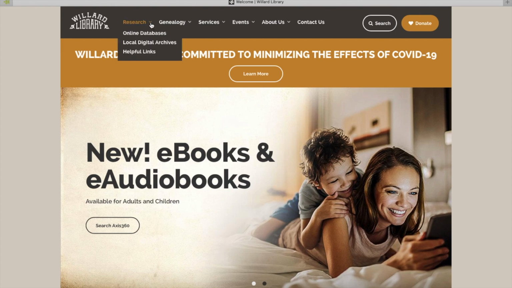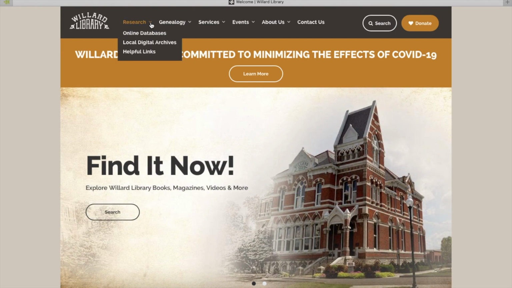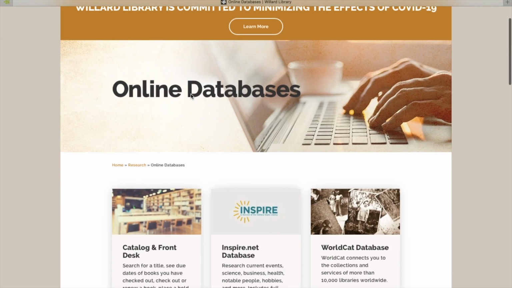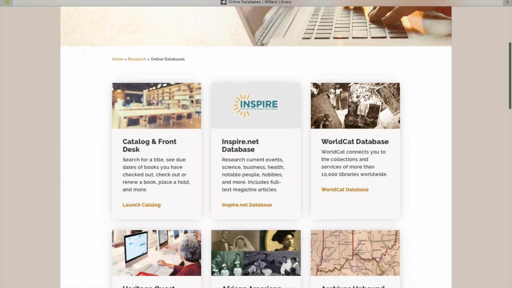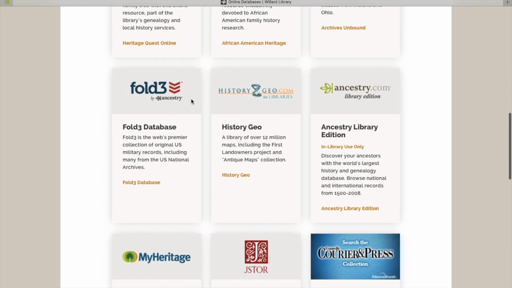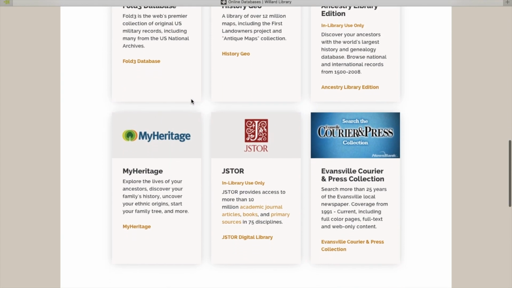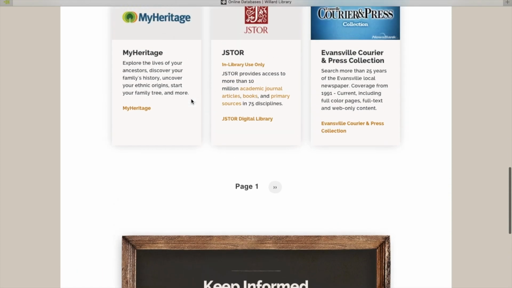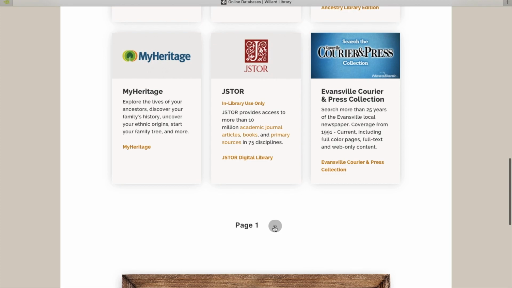Once we reach our landing page, there are two ways to access the databases. The first is through the Research tab. If you hover your mouse over Research like this, you will see these options. Pull the mouse down to Online Databases, and you will find these options. Some of these are of more general interest, but most are useful for genealogy. Don't forget to check the second page.